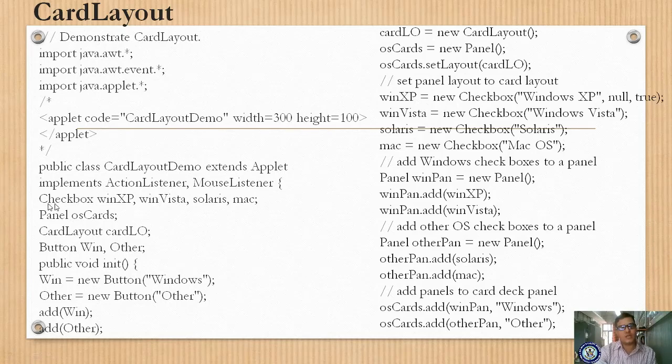Next, you are declaring the objects of the Checkbox class. What are the objects? WinXP, WinVista, Solaris, Mac. So you are defining these things.